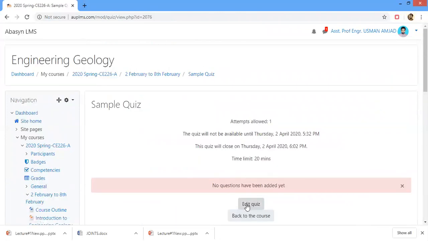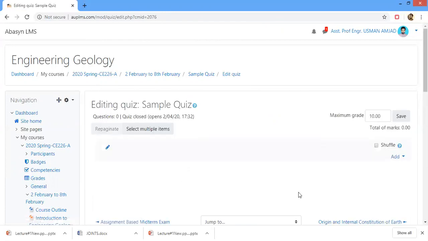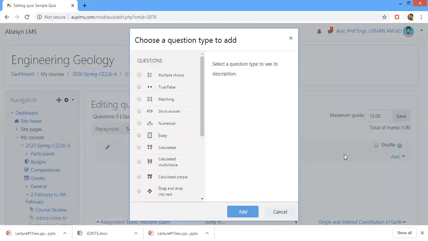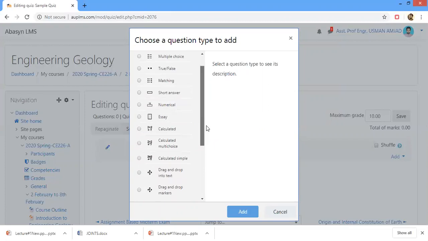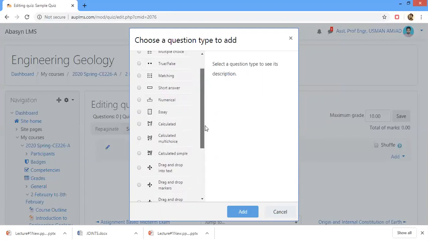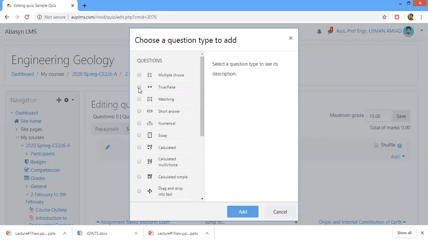In the sample quiz, you will come here and click on the edit quiz. Now in edit quiz, you will come here and select add, and in add you will select add a new question. Now there are different types of questions given over here. Multiple choice, true false, matching, numerical, essay, every type of question is available over here. Let us suppose I'm preparing a short quiz over here. I want to give true false to the students. So I will click on add over here.